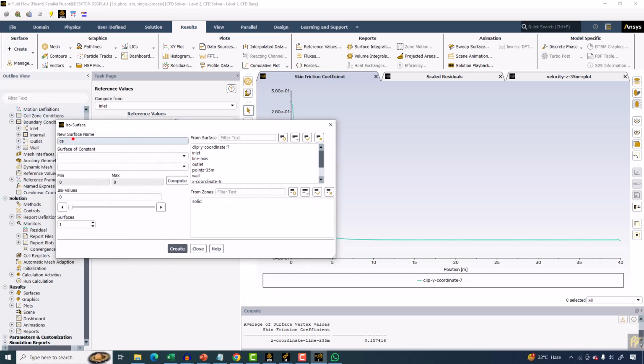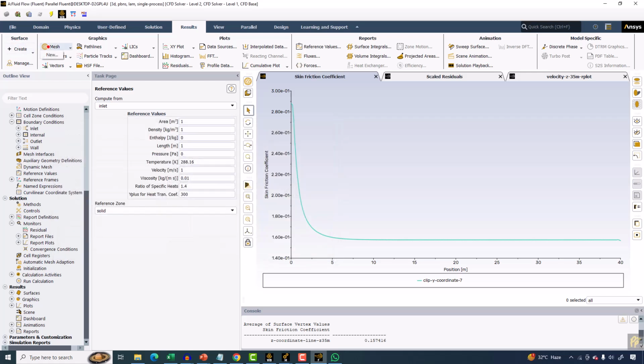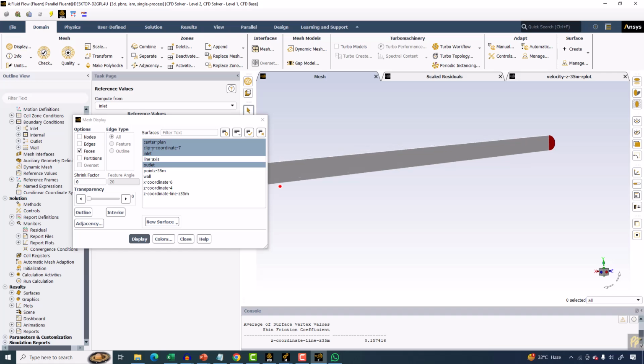Okay, this is the center plane, and it is a constant mesh and constant, you can make it like a constant X or Y. It will work very well because this is along the circumference, and circumferentially flow is same. Okay, no change there. So it is on the middle location 0. So create. Okay, so if you display the mesh, this plane I was talking about.